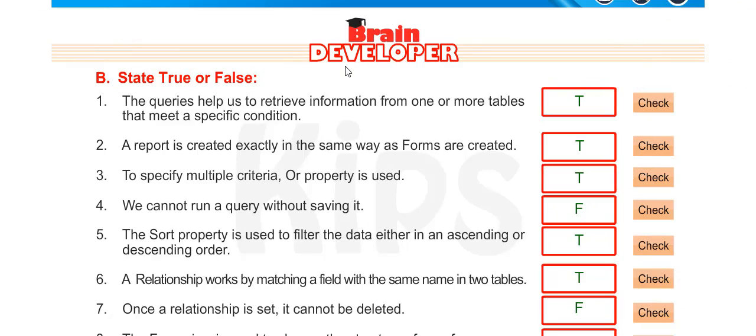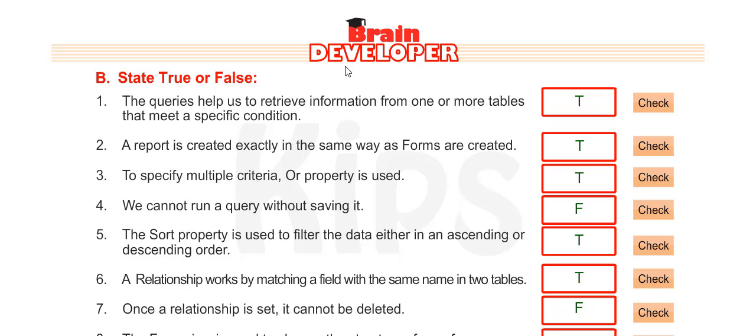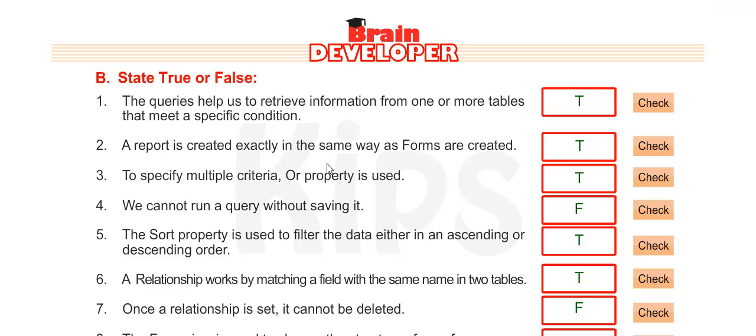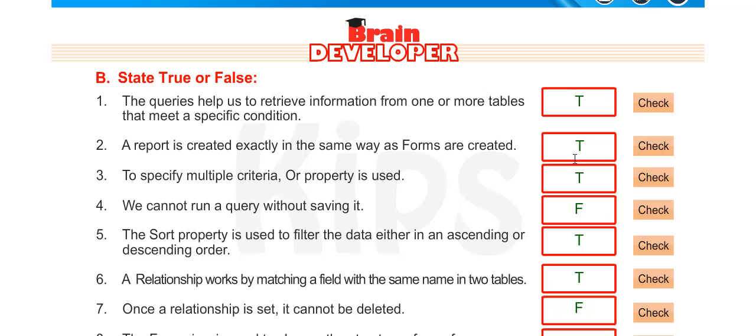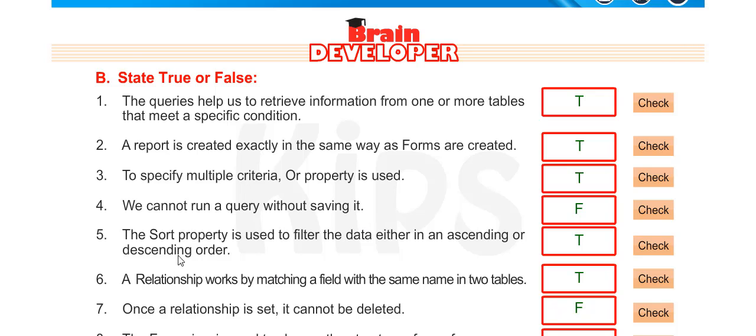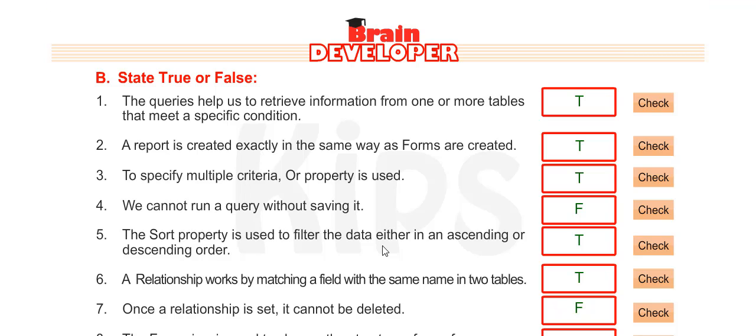Okay, now we come to state true and false. The queries help us to retrieve information from one or more tables that meet a specific criteria. This is true. A report is created exactly in the same way as forms are created. This is also true. To specify multiple criteria or properties used, it's true. We cannot run a query without saving it. It's false. We can always run it even without saving. The sort property is used to filter the data either in an ascending or descending order. This is true.